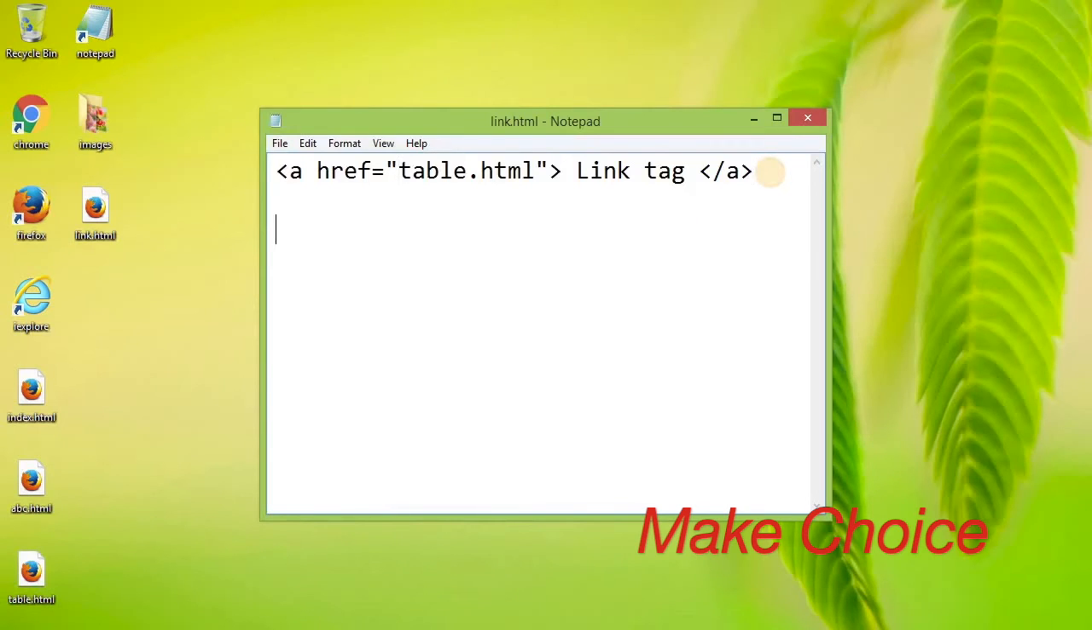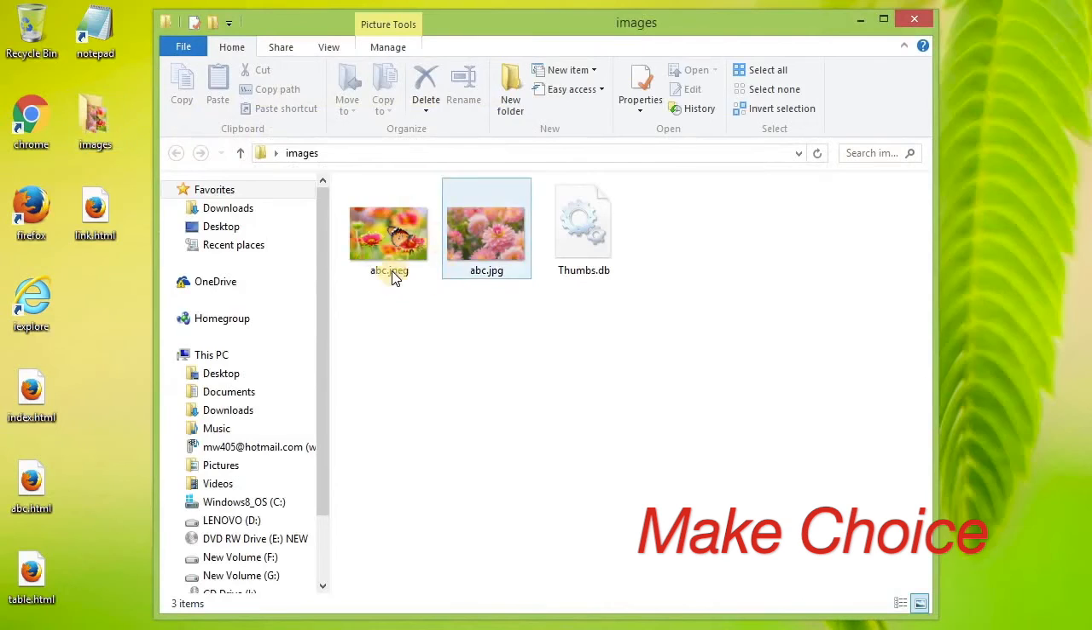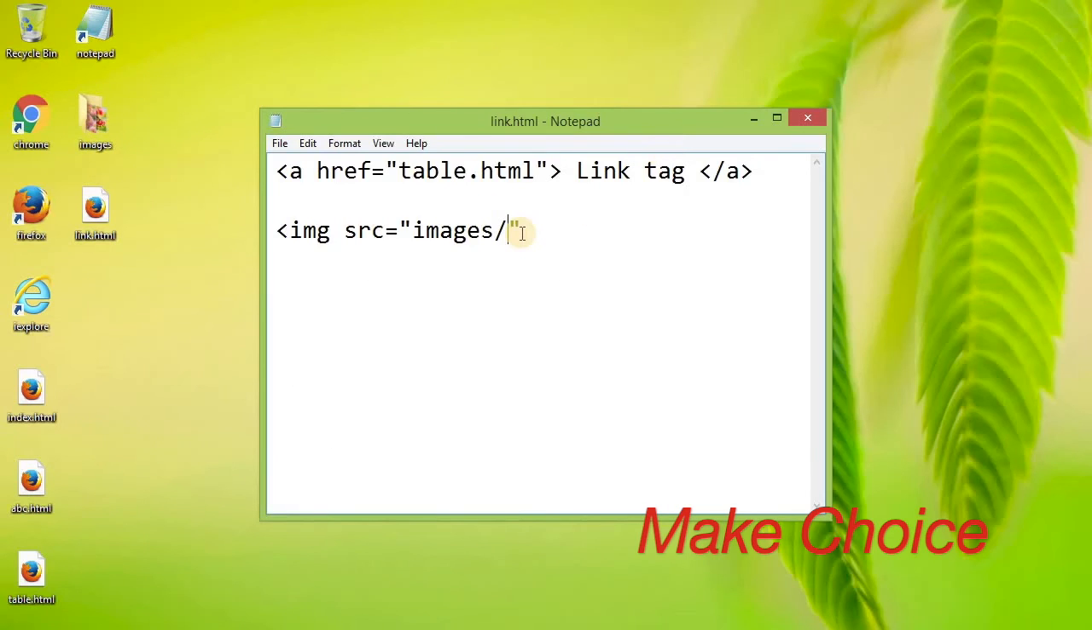Here I will show you one image first. This is the image tag. I have told you how you can show your image in your website. If you do not understand this thing, you can view my last videos. So I have images in this images folder. These are the two images. This is the image which I will show you there, abc.jpg.